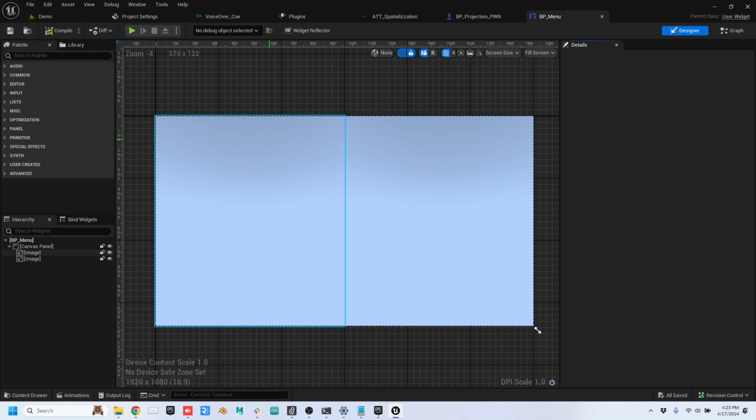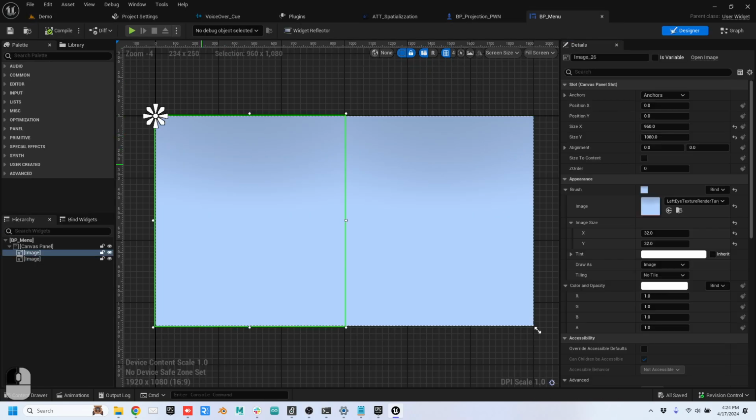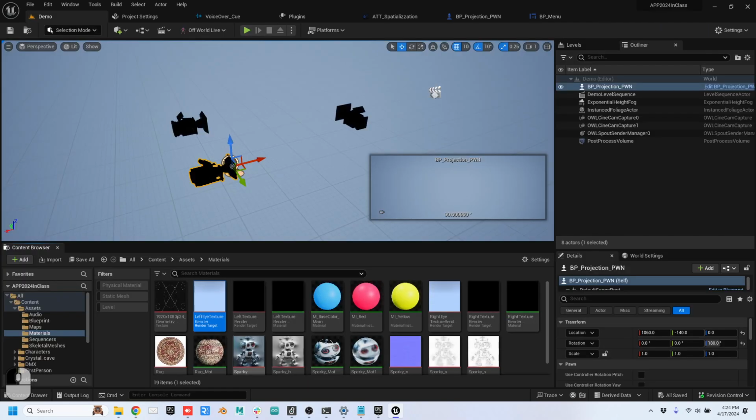So instead of saying 960 by 1080, it's going to be the opposite. It's going to be 1920 by 540 is your texture resolution. So you would find these textures, right? And we have left eye and right eye texture. We would do top and bottom, right?